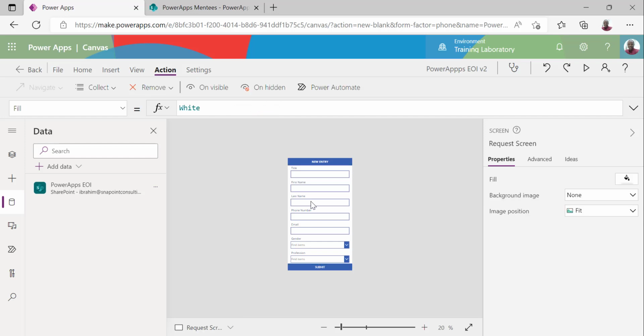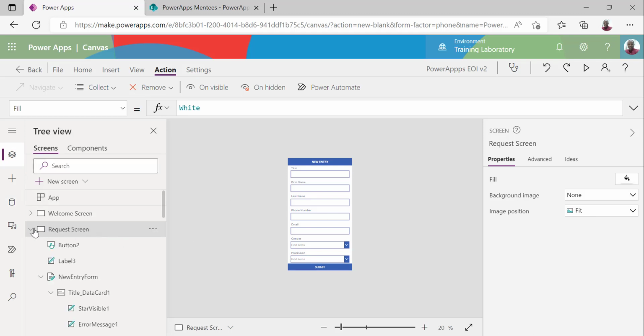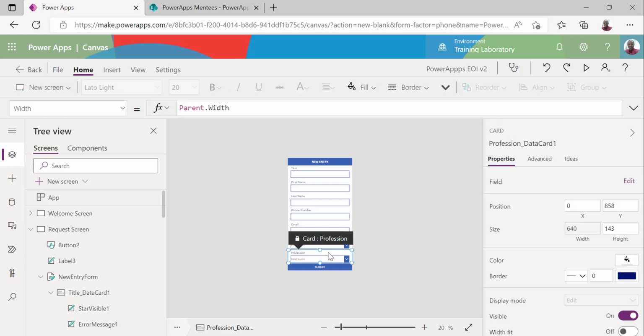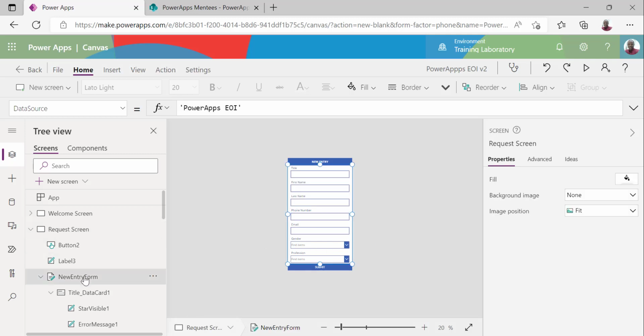Now I haven't done this. So the next thing that I want to do is, when I submit my form, I want something to happen. I want my users to be able to see that they've successfully submitted. So in that case, I need to select this form. I'll go to the breadcrumb here and select the form. I can also select the form from here.